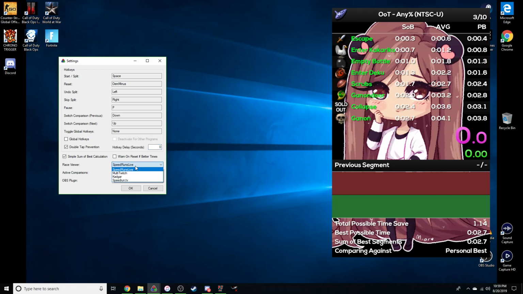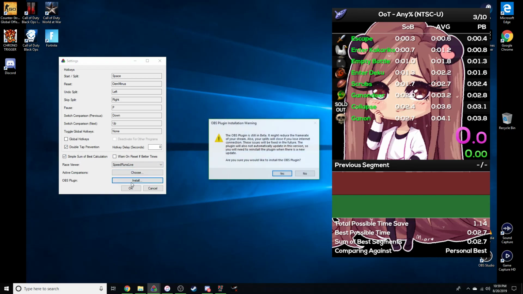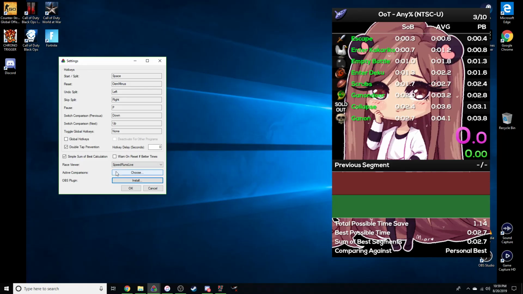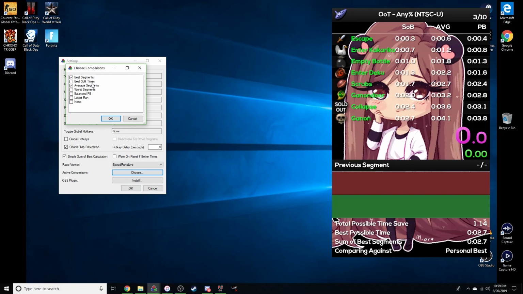Race viewer, you can do all of these. I would just use SRL or Speedrun.com Live. Now, don't bother with the OBS plugin. It doesn't really work. You'll see I'll try installing it, and it would just instantly fail. Doesn't matter. Here's another thing you can do, and I'm going to explain it in a bit of detail.